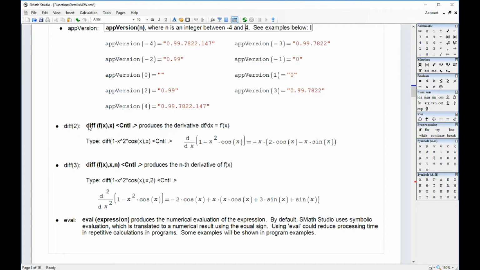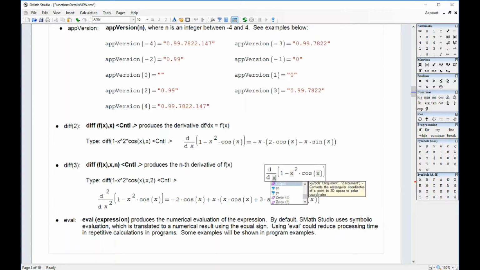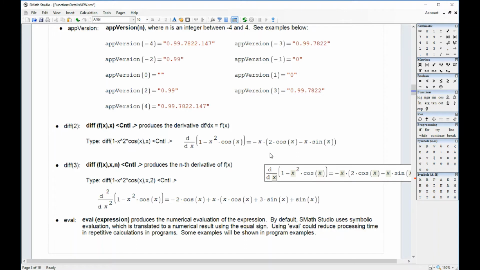The function diff is equivalent to the derivative that we have over here. You can take a second, third derivative if you use the third argument here. And so if I wanted to type this derivative, I will type diff parenthesis 1 minus x squared space bar times cosine of x space bar comma x control dot, giving me this result.